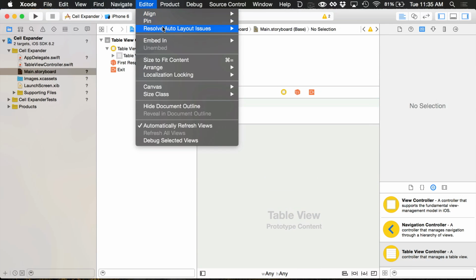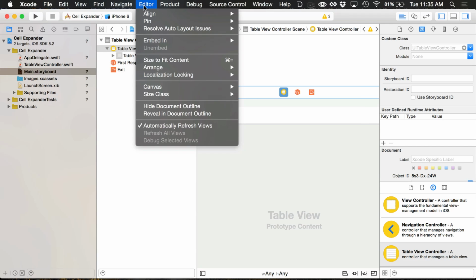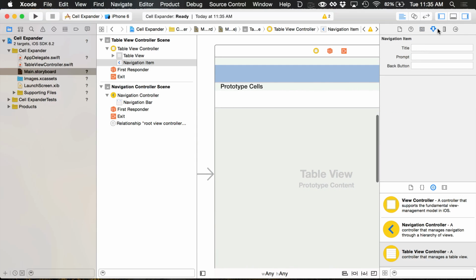And let's also embed it in a navigation controller. So make sure it's selected, and then embed in navigation controller. That'll give us just a nice fancy bar at the top. And let's act like this is in the middle of the app and say, like, choose date.